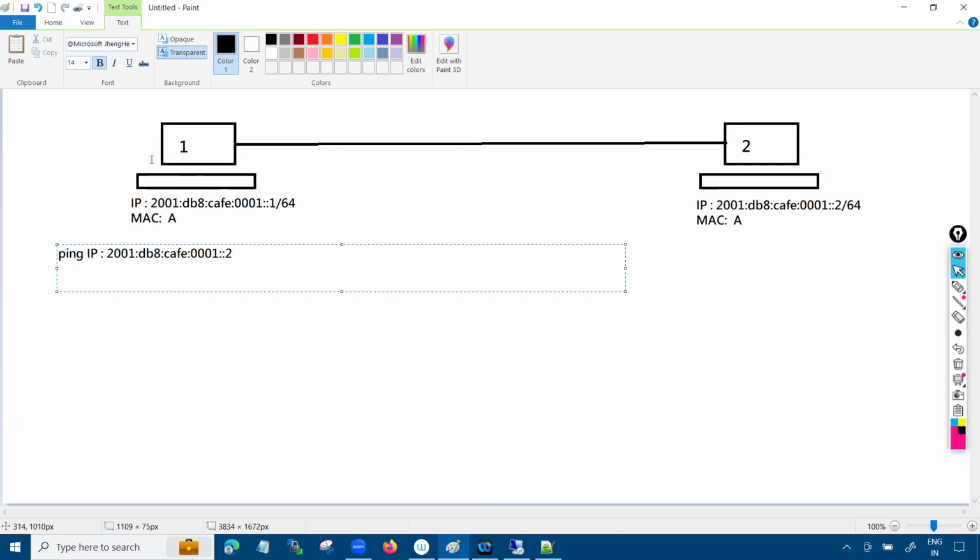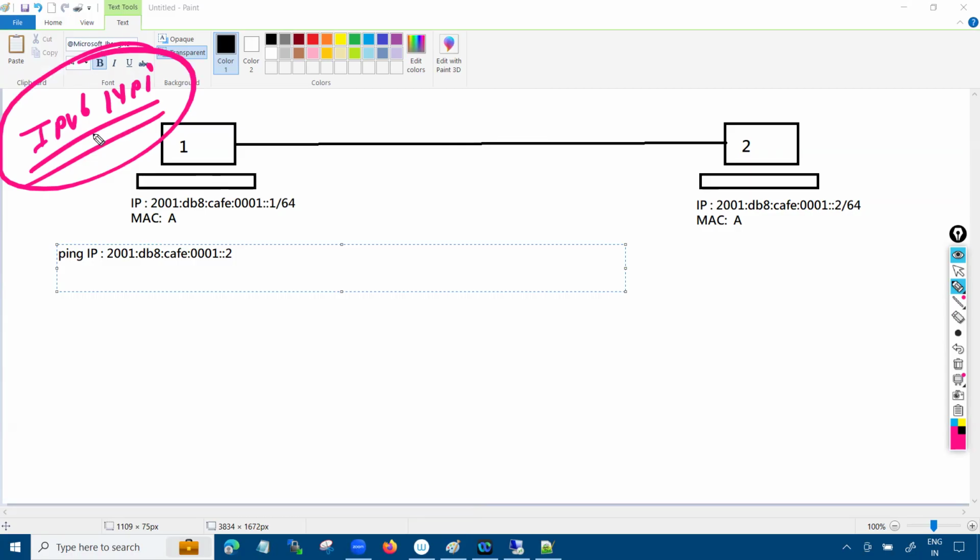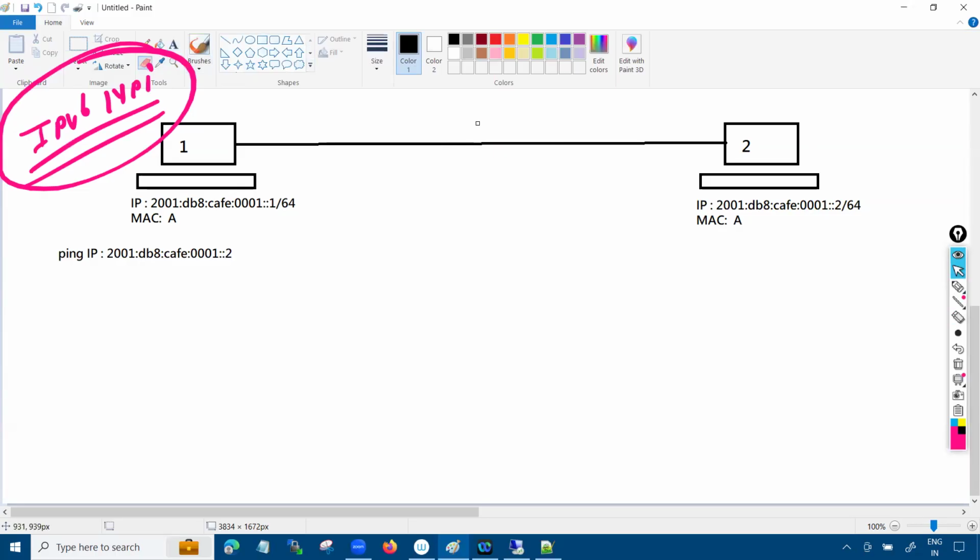In that case, PC1 will look up the IPv6 neighbor table. It will not look up the ARP table. It will look up the IPv6 neighbor table. And in this IPv6 neighbor table, it will find there is no entry for PC2, right? There is no entry for PC2.